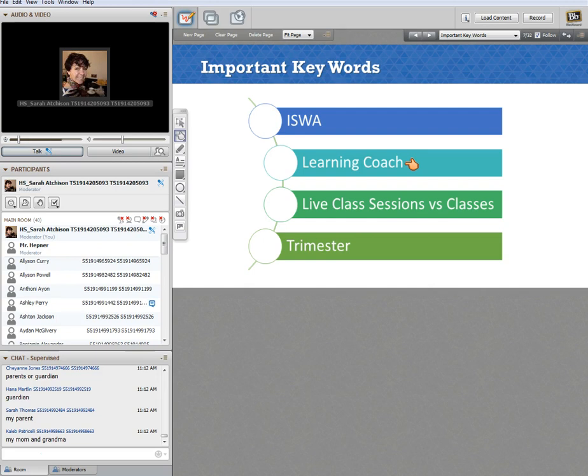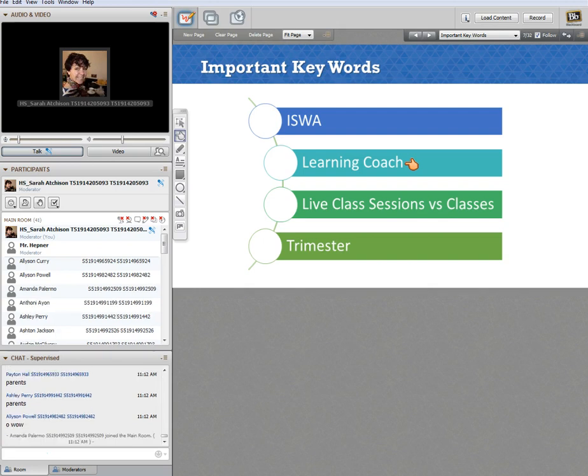This could be a parent, it could be a grandparent, could be a guardian, it could be a neighbor, it could be an older sibling. We have a lot of students who are over 18, so they are their own learning coach. They sign themselves up for Insight. So the learning coach is whoever signed you up for Insight. They have their own learning coach account. In this account, they can monitor your classes, check your grades, and also email your teachers.